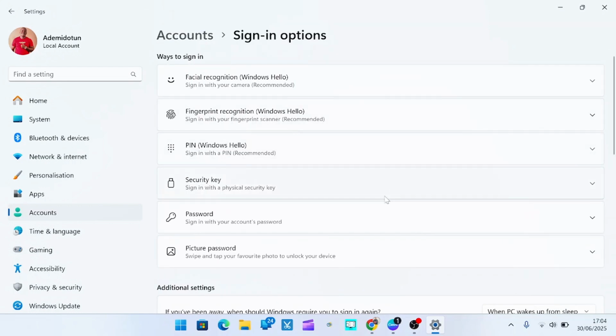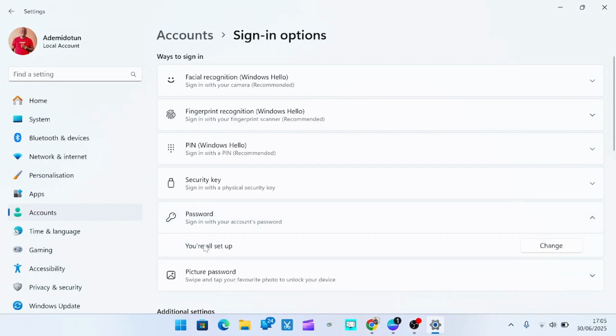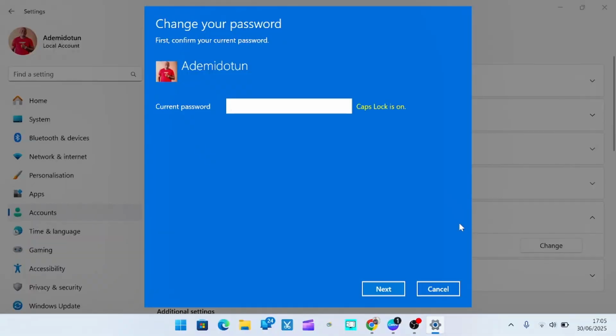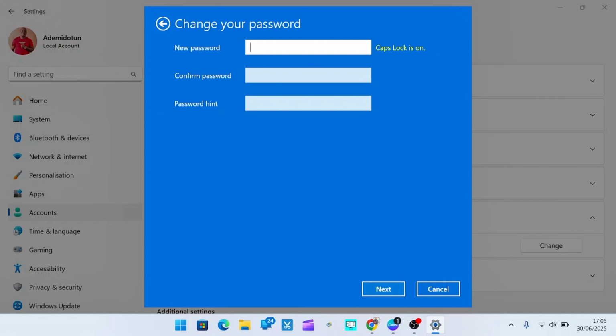Once you click on that, then come to where you see password, click on it. Then you should see your password is set. Now go ahead and click on change password. Type in your current password, click on next. Then you'll be prompted to type in the new password, confirm password and password hint. Now leave everything empty and click on next.